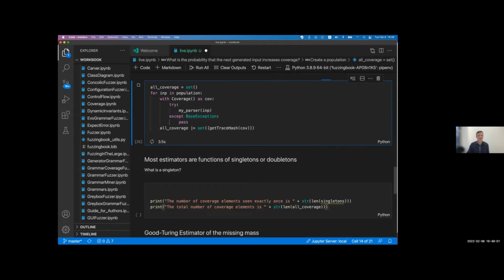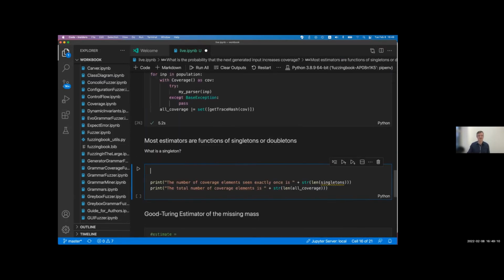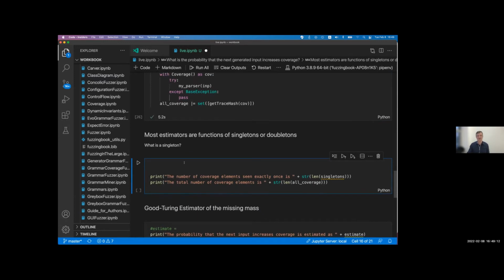Okay, so now we compute this coverage. It's going to take a while, but not too long. 5 seconds. That's good. So we have constructed coverage information for this corpus of things. And now we're computing an estimator called the Good-Turing estimator.